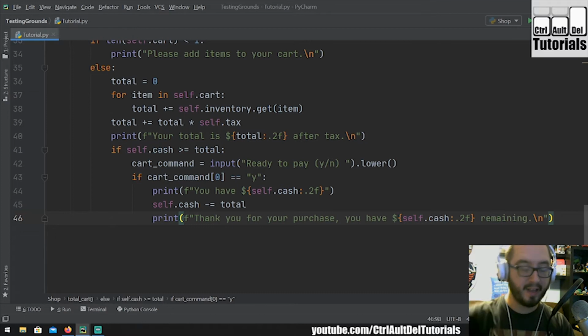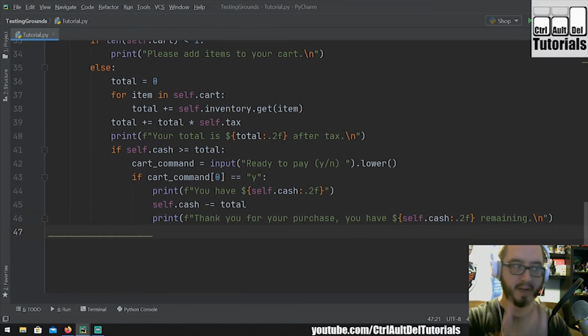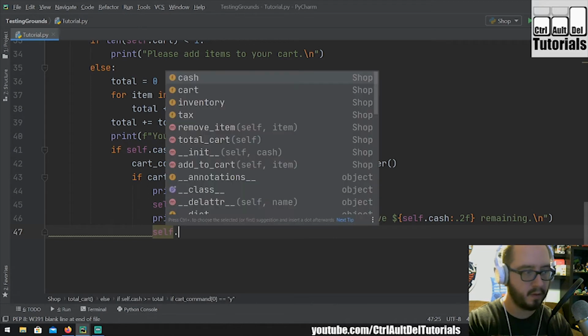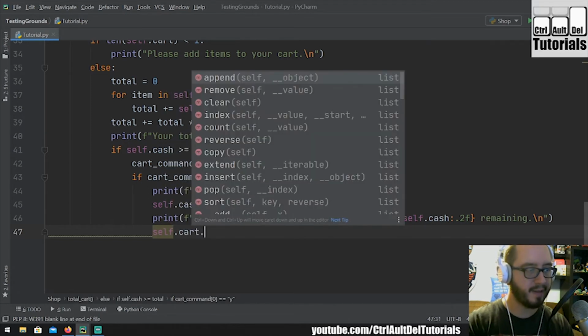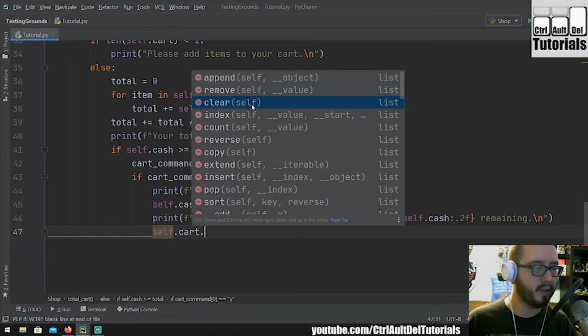Okay. Then the next thing we need to do is clear out the cart, because we haven't actually told them that they leave after this. So we want to make sure that the cart is cleared after purchase. So we can just do that by doing self.cart. And since cart is a list, we can use the clear function, which will clear the list.